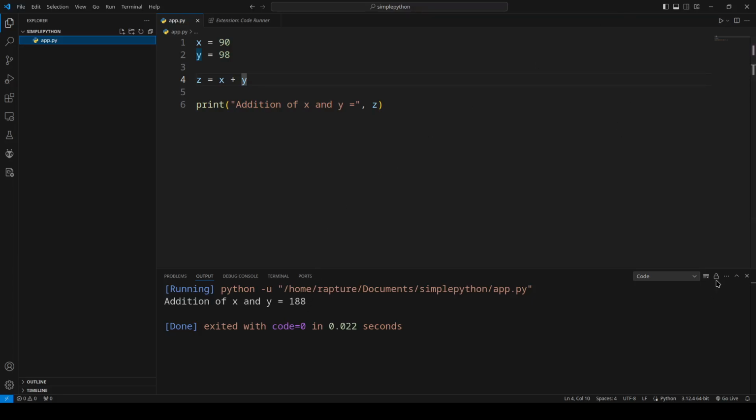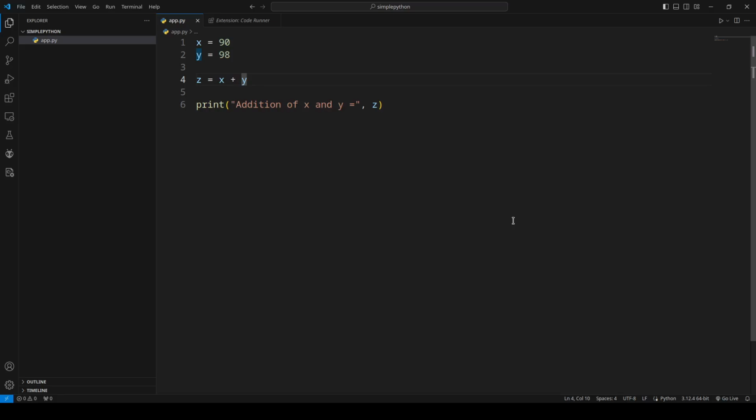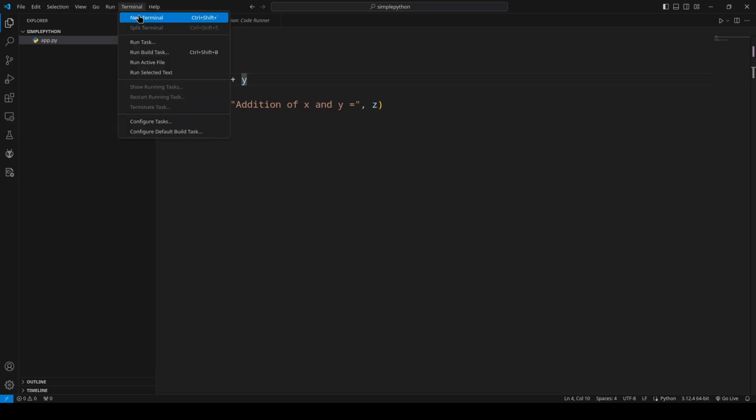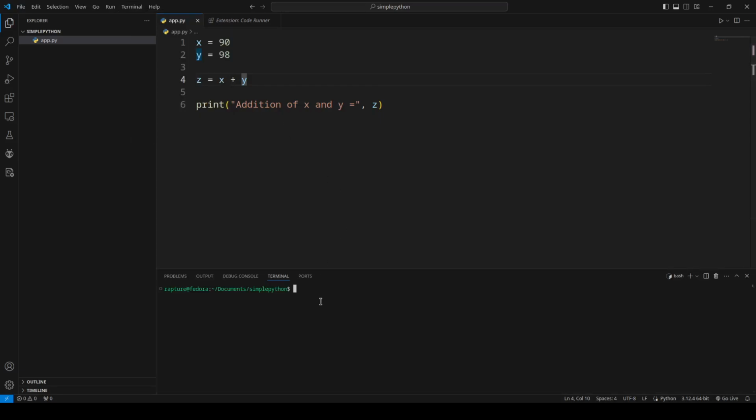Good. Let me delete it. In case you don't see this one, just press Ctrl plus the backtick sign, which is beside your keyboard 1, or you come to your menu bar, click on Terminal, New Terminal, then you can type python app.py. You see, we are inside the simple Python environment, python app.py, and we get the same result.